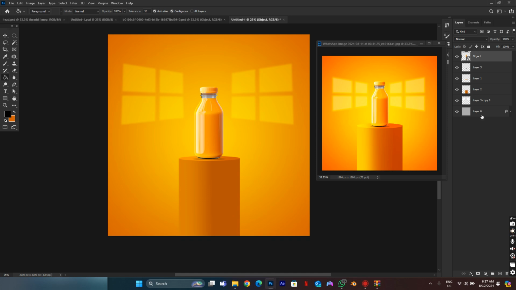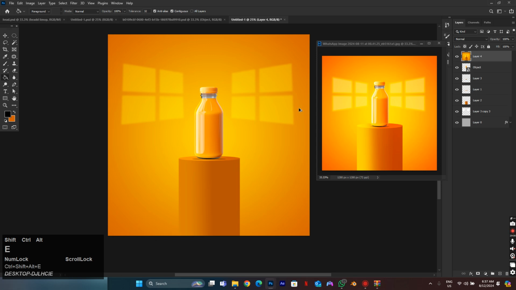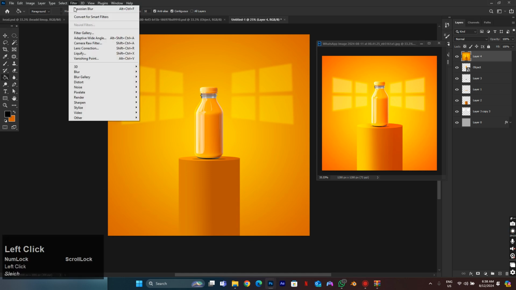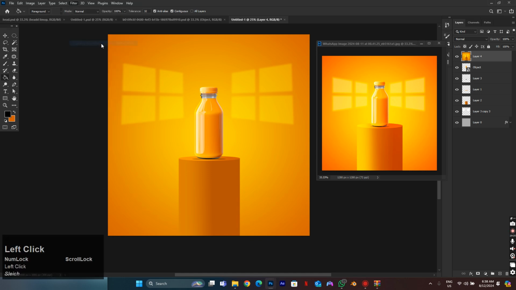So how do we get that? We want to merge all these layers now to become one. How do we merge it? You press Control, Alt, Shift E. See, now it has automatically created a new layer for you by itself. So what next? We'll come to this filter, Camera Raw.